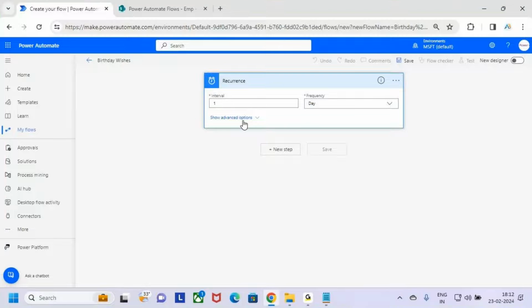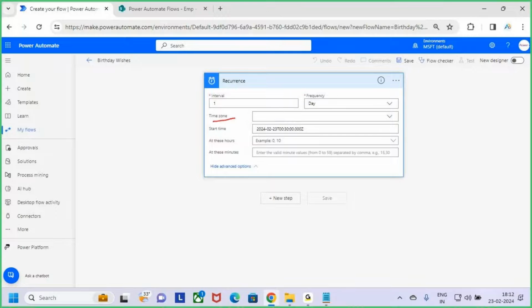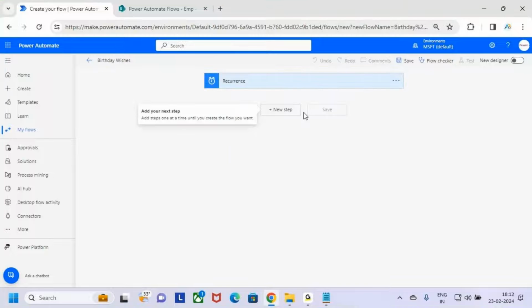If you go to the advanced, you can see here time zone, start time, at what hours you want to run this flow, at what minute you want to go and run this flow. Already set the date, time, and a day. If you want to change it here, you can go and change from here. Now once after the recurrence, next my step is what?